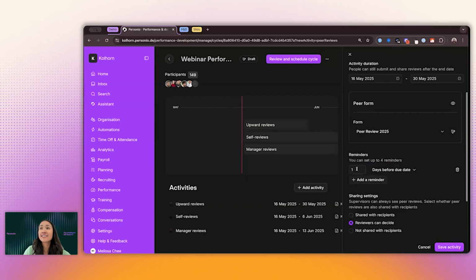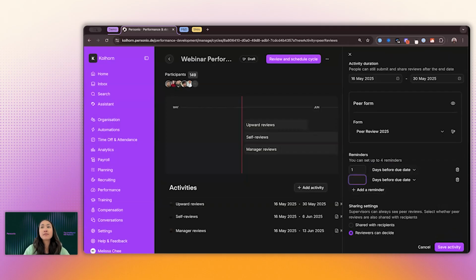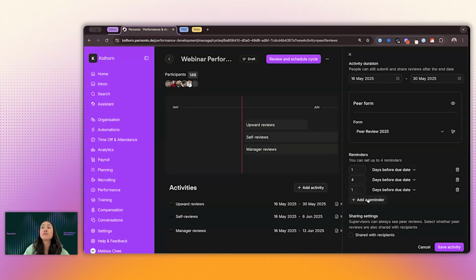We can also set reminders. So say we want to remind the peers that they need to do it one day before the due date. We can say maybe 4 days before the due date, and you can set up to 4 reminders.